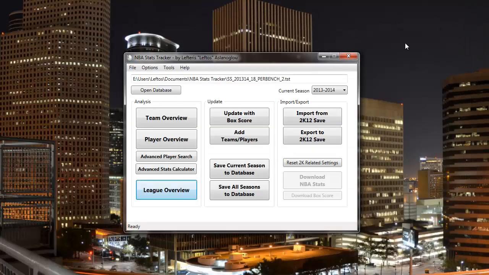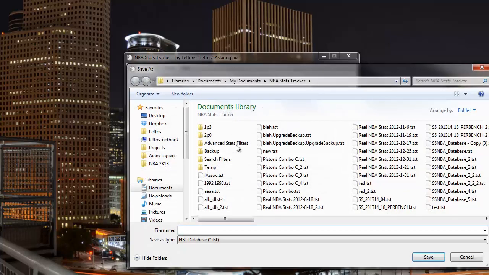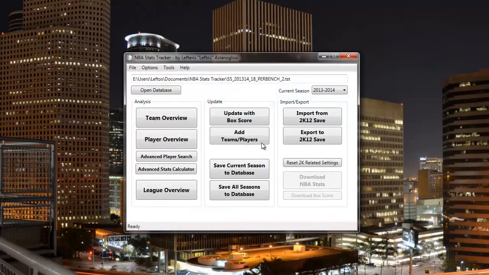Besides that, there are a few features concentrated around the Redditor and importing and exporting from a 2K save. So let's say I make a new database, Redditor for 2K13 comes out, and I want to start a new database and import my save. So I'm going to use this dummy database for this example.